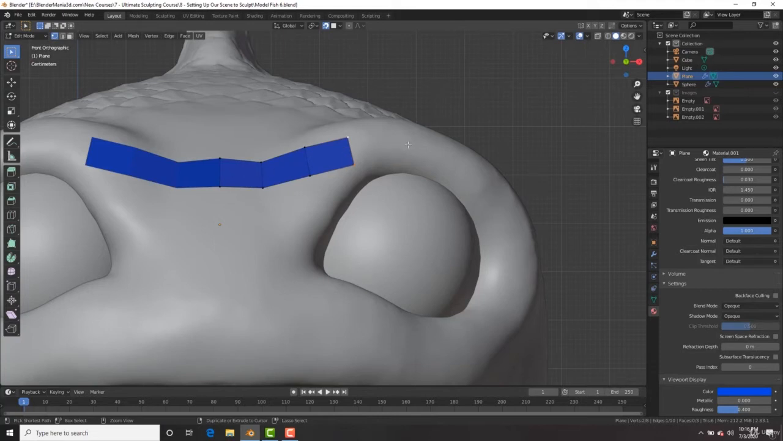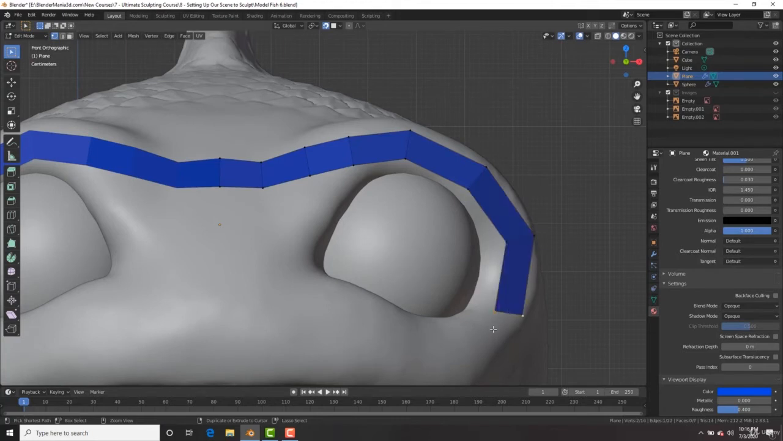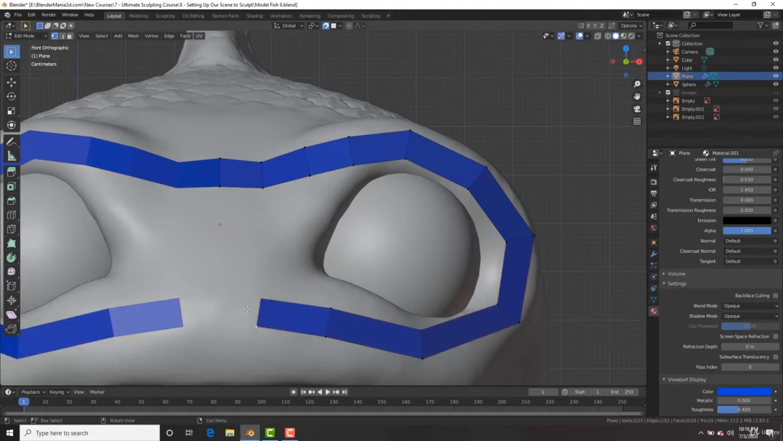Let's go ahead and Control left click here. One more. Control left click here. One more. Control left click here. Control left click one more time here. We're going to Control left click again right here. Here. Here. And then here we're just going to hit E and bring it in all the way.